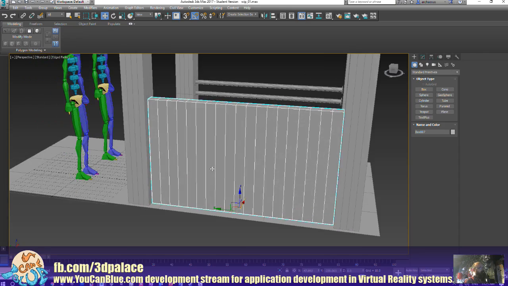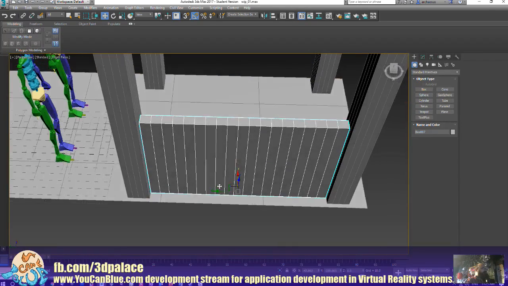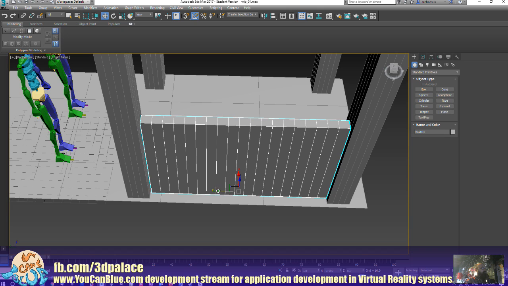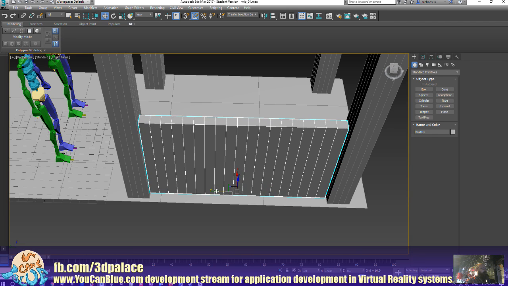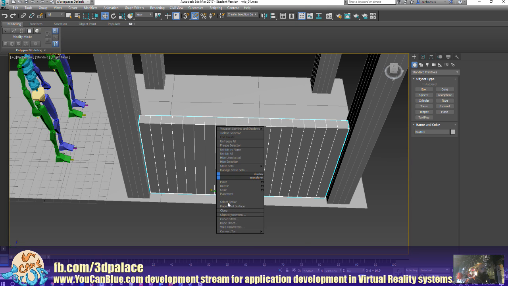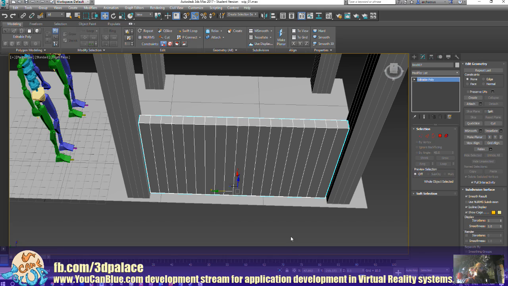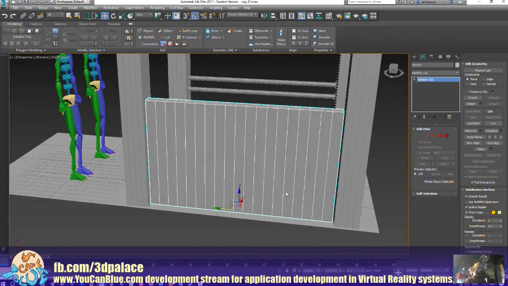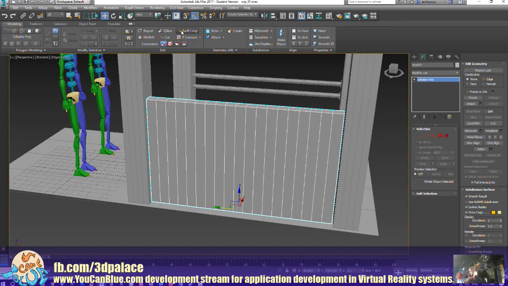Okay, so not quite touching the ends there, but that's okay. It's 200 long, so I'll live with it to convert to editable poly. And I am going to start the process by doing this.